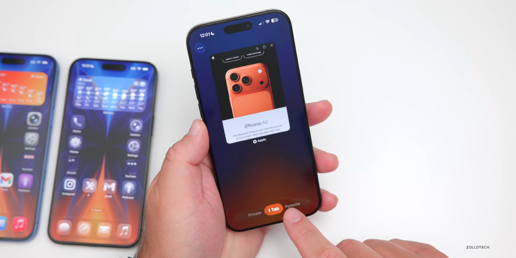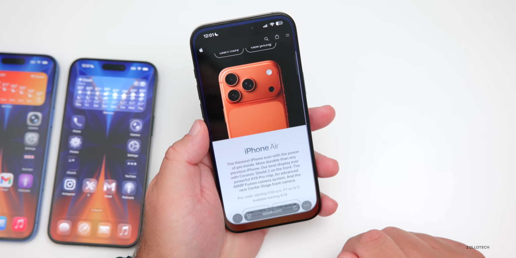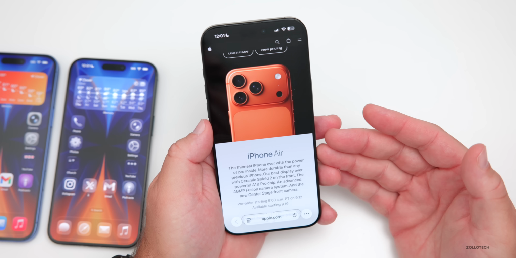So if I want to go over here, swipe over to private maybe, or just to a new group, you can do that. So it is fairly consistent, but it's a little bit difficult to get used to.